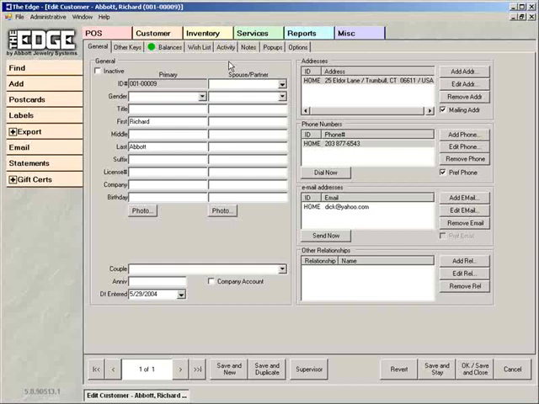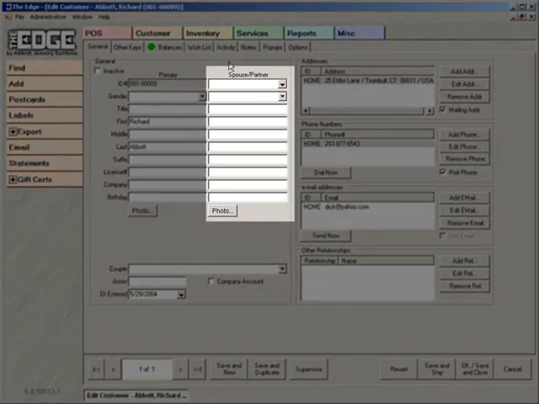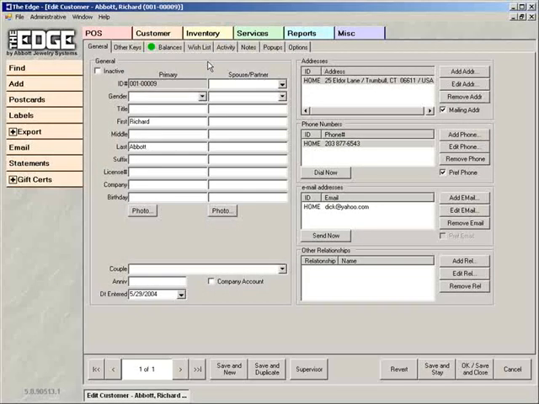This tab contains all of their contact information. Notice there's a second column for spouse information. Spouse can either exist as part of this customer's record, or you can use the ID number drop down here to add them as their own individual customer record, or to specify another existing customer as this person's spouse.